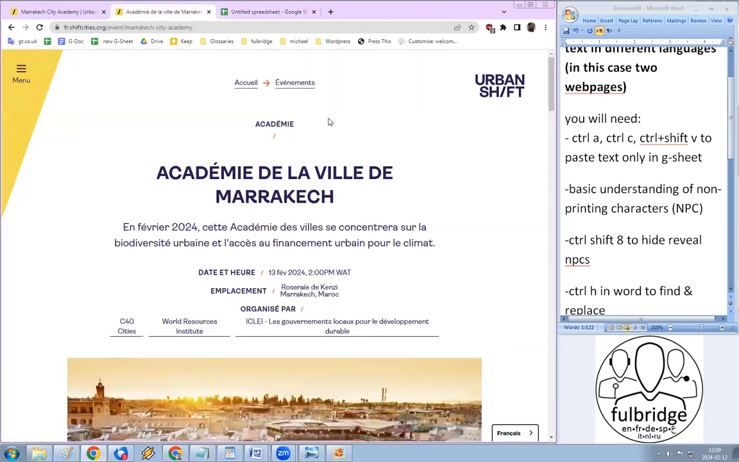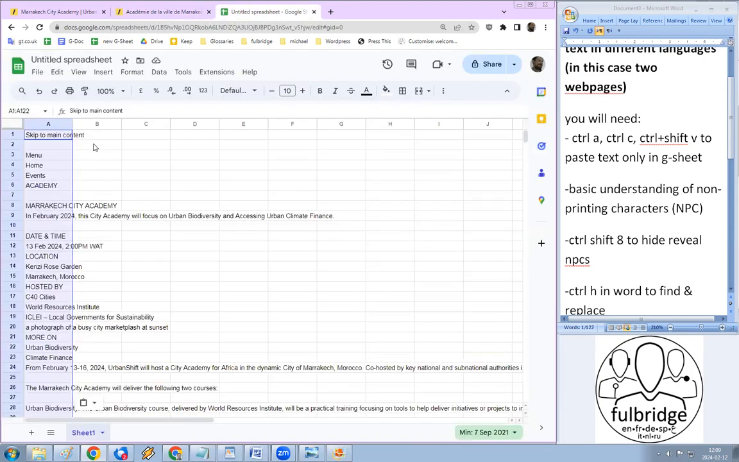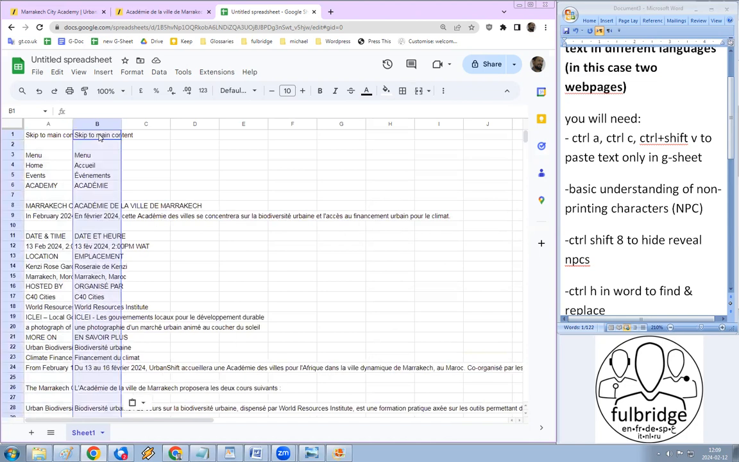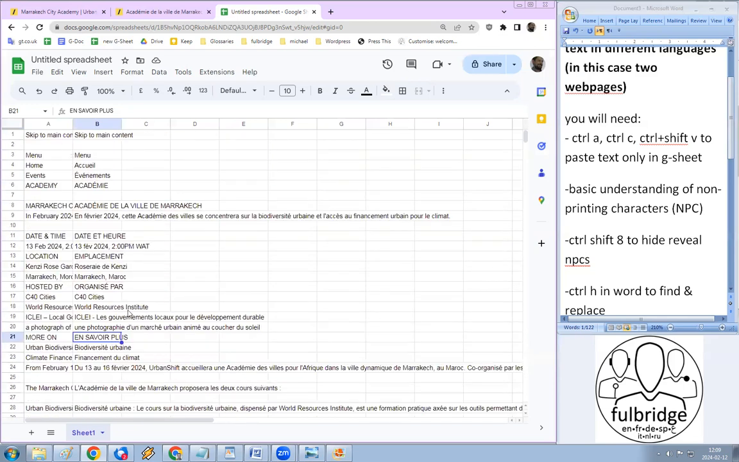I'm going to do the same for the French. Control A, Control C. I go back to the first line in the second column and I do Control V. And now, as you can see, I have equivalents. I have "En savoir plus" in French, so it's all good. So far, so good. I need to look at it in more detail.